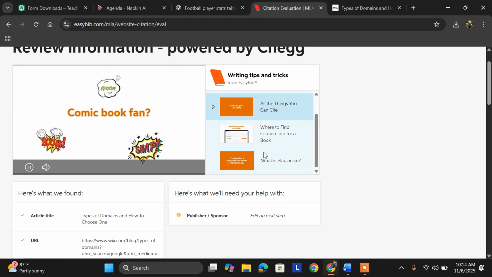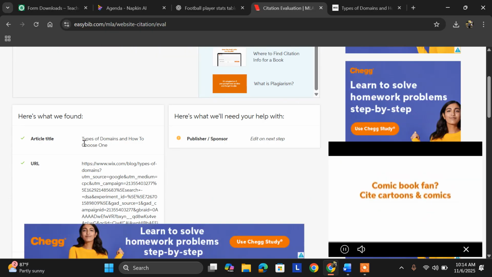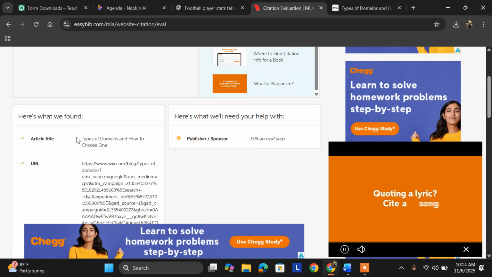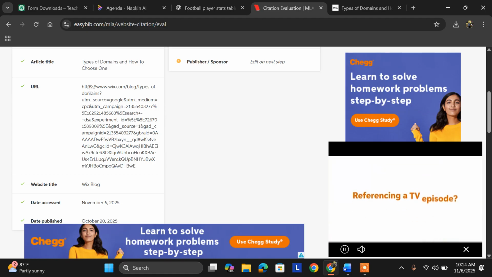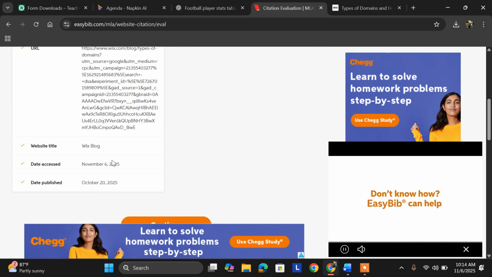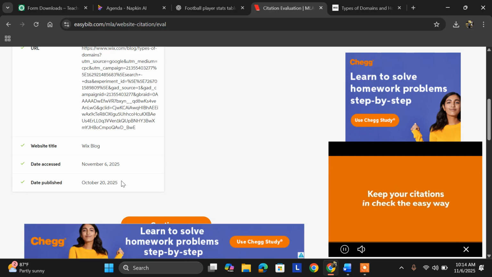When you do that, there'll be information you need here. So this is the article title, right? This is the URL, the website title, the date accessed, the date published. And that is the information you would need to put. So all you have to do now is take the same information and apply it onto the Word document.